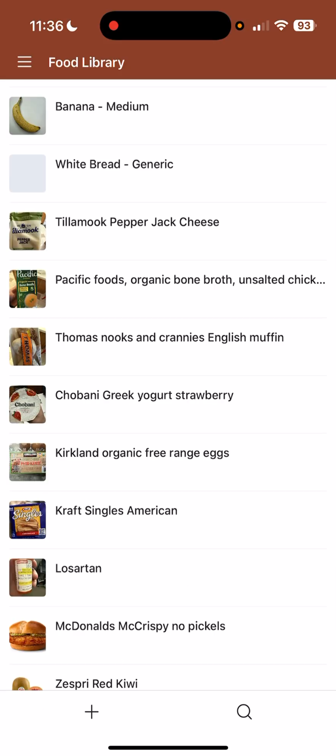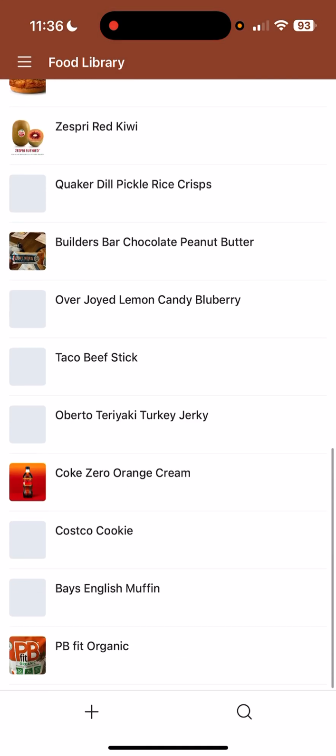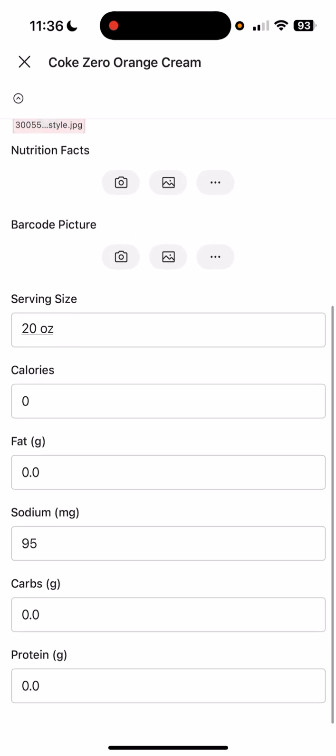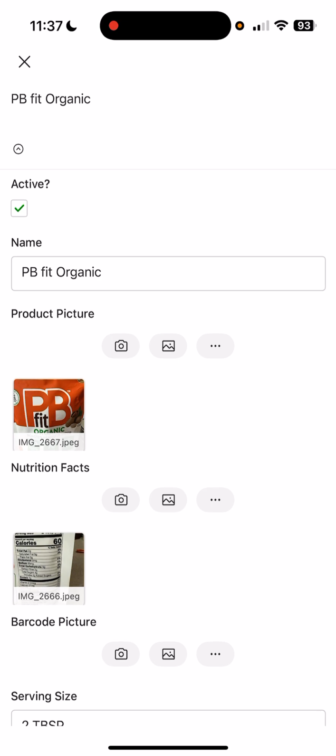So if you wanted to add something new, you could add it, and then you could add as much as you want there. And you'll see I've got Coke Zero because that's 0 calories, but does have a little bit of sodium. So again, this peanut powder is pretty good.